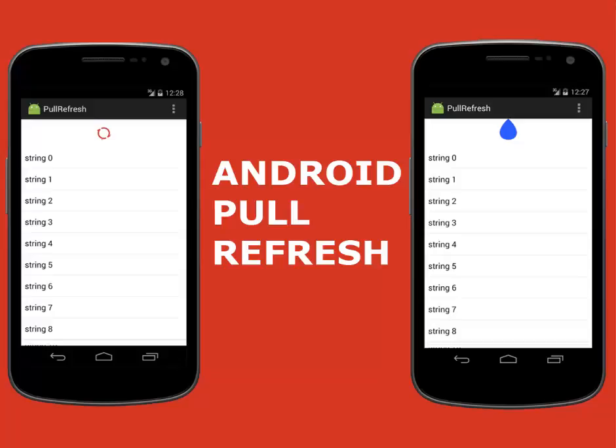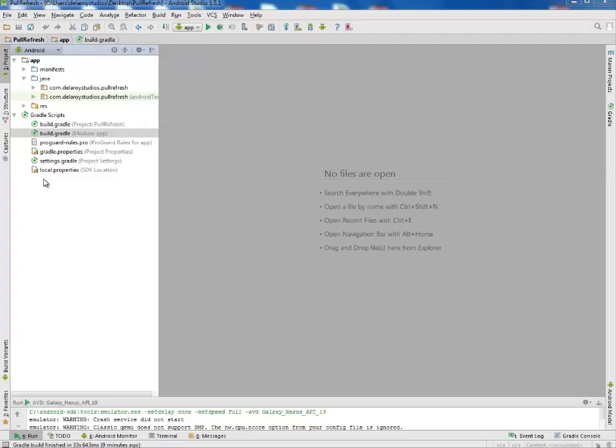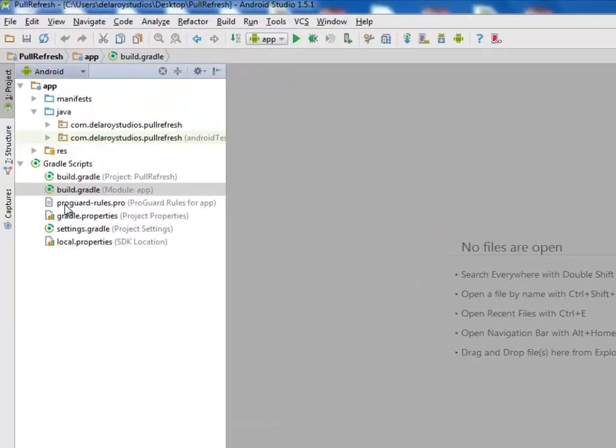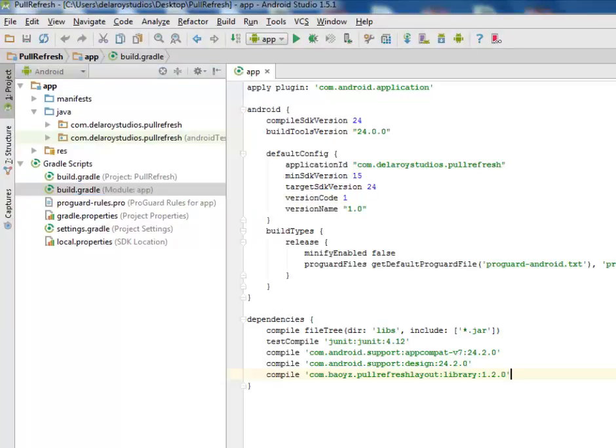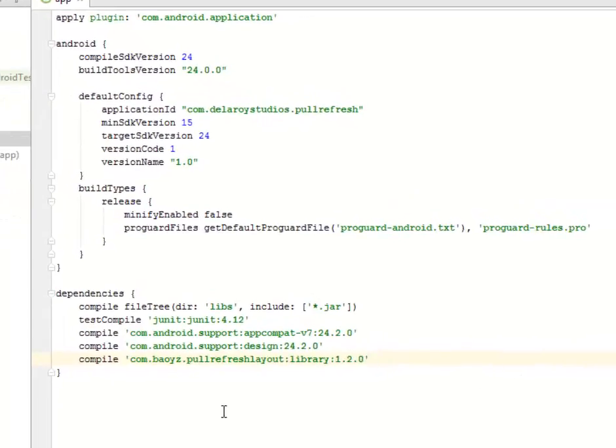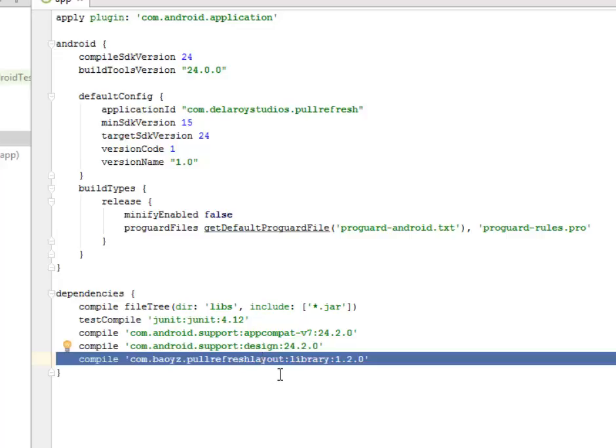I'll be moving straight to Android Studio where I have my source files, where I'll be explaining the source files and details. In the Gradle scripts, the module app section, we get to talk about the dependencies needed for this particular pull refresh. We're talking about the com.baoyz pull refresh layout library 1.2.0 at the time of recording. This is the version used.